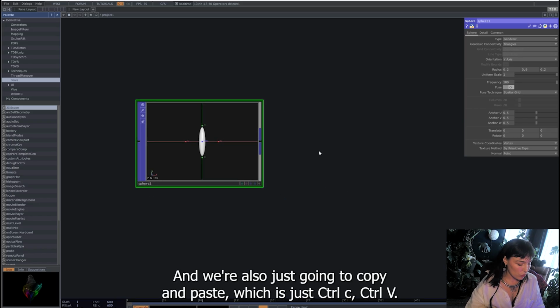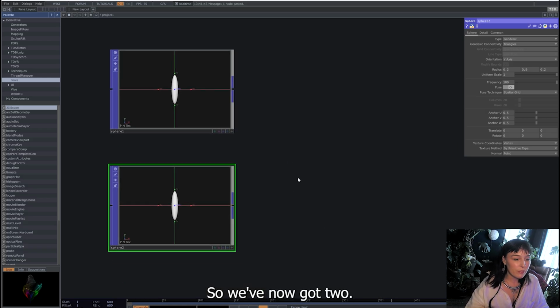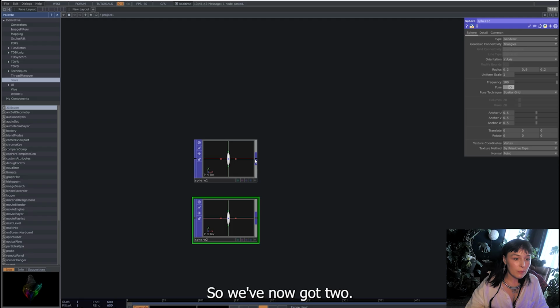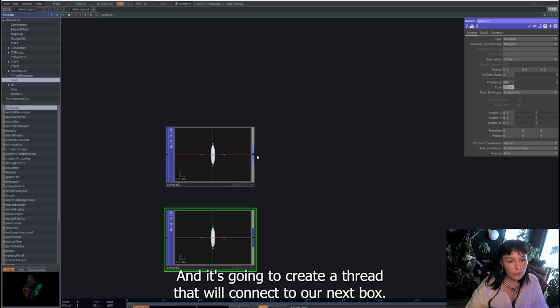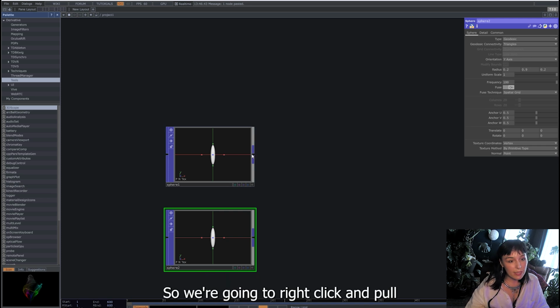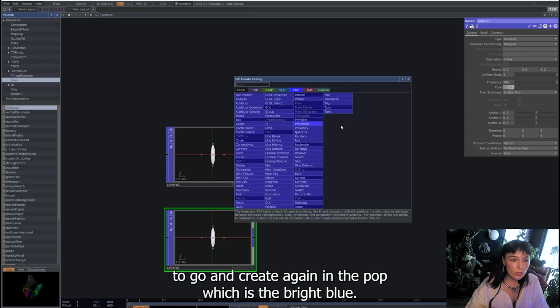We're also just going to copy and paste, which is just Control C, Control V. So we've now got two. Starting from our top sphere, we're going to go to this purple section here, and we're going to right click and pull, and that's going to create a thread that will connect to our next box. So we're going to right click and pull, and then click tab, and then we're going to create again in the POP, which is the bright blue.